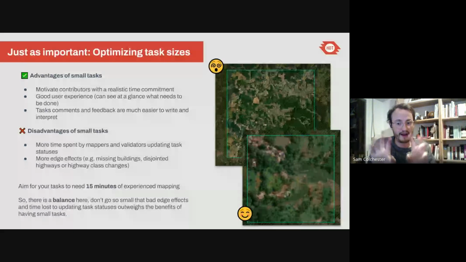So if you're splitting your area up into lots and lots of small tasks, you do need to keep that in consideration. Time's going to be lost in updating task statuses. The other downside of having small tasks is that there are more of what we call edge effects. The edges of tasks are problematic.